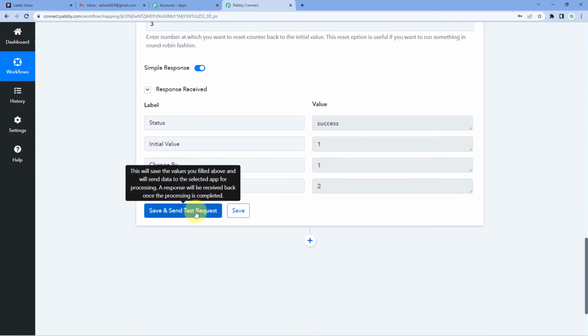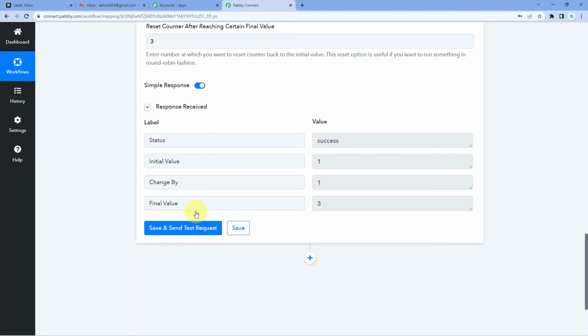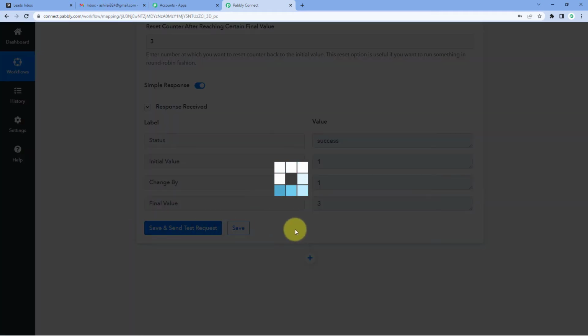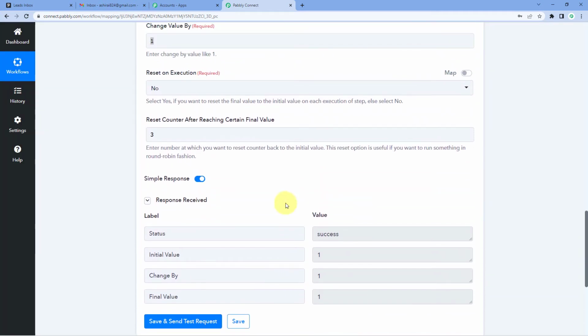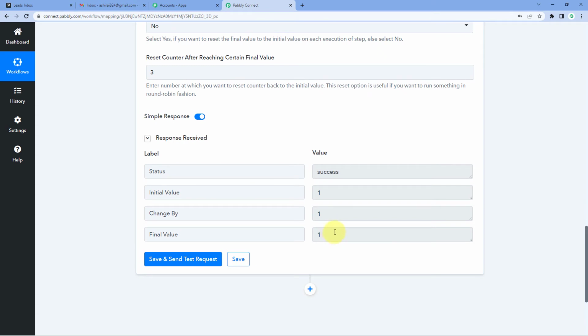Now let's once again click on save and send test request. The next time it executes after 2, this time it is giving the response as 3. Let's click once again on save and send test request. Now guys, because we have added the reset counter after reaching a certain value, and we entered the value as 3, as this counter reached 3, the next time, the fourth time this automation is executed, it has given the final value as 1 once again.